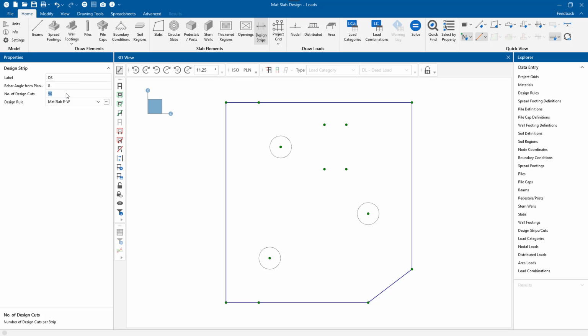I might want to increase that number for a finer meshed solution, or maybe I want to decrease that number for a very short design strip that doesn't need that many cuts close together. I'll leave it at 50 for now. And I'm going to select the east to west rebar and start drawing that. For this particular example, I'm pretty much just going to trace the outline of the slab that I already had. And I get this east to west rebar symbol here.